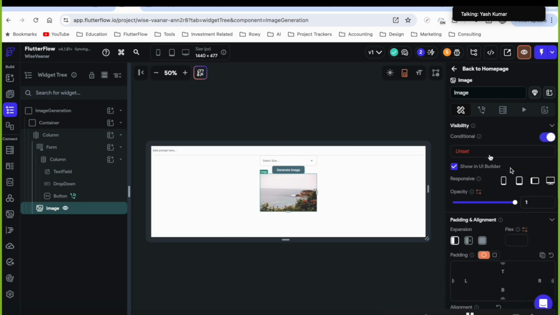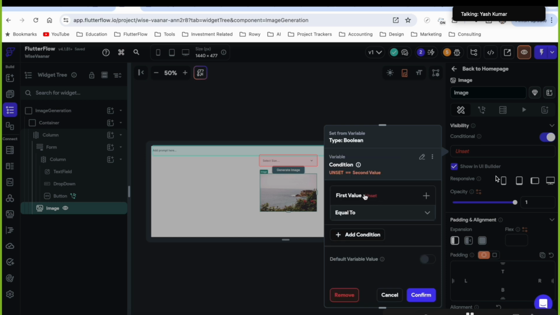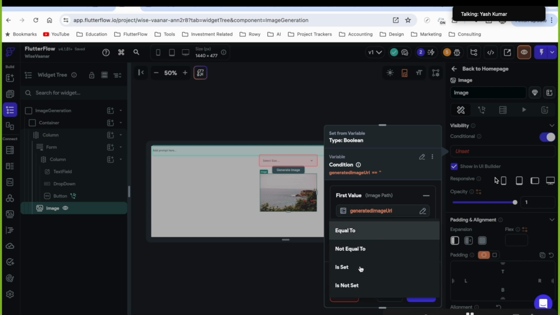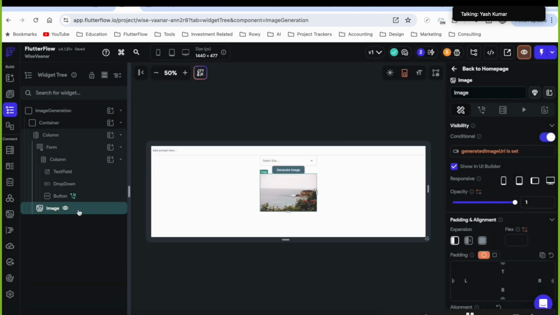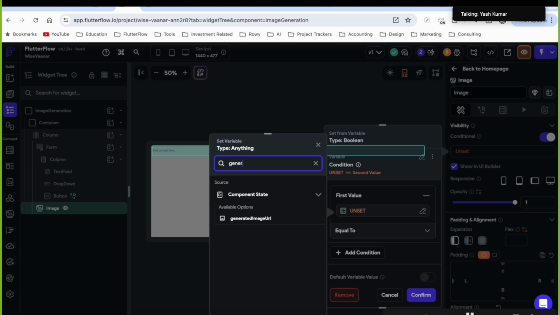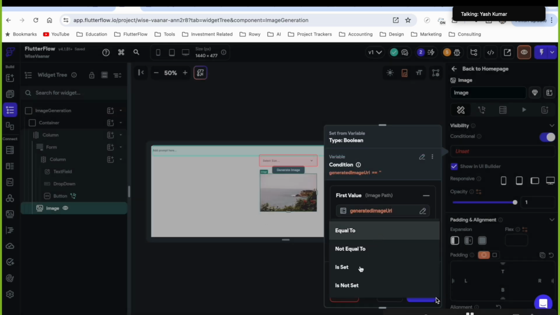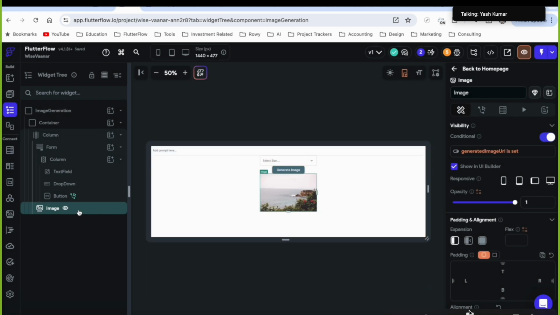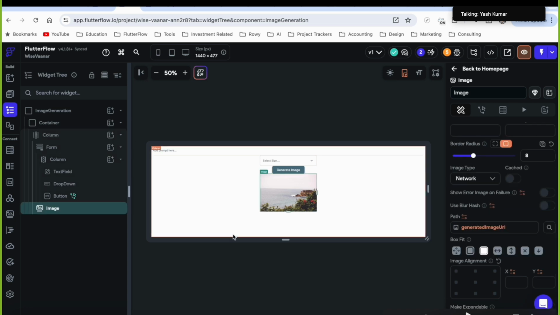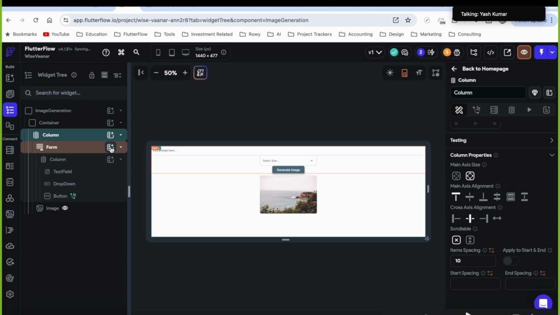So you go to conditional visibility, switch it on, put a single condition, and there you select generated image URL, and FlutterFlow gives these options where you can define whether it is set or not set, right? I'll just pause over there so that you can see that again, right? So you see what we have done is we have set it as visible only if the generated image URL is set, right?